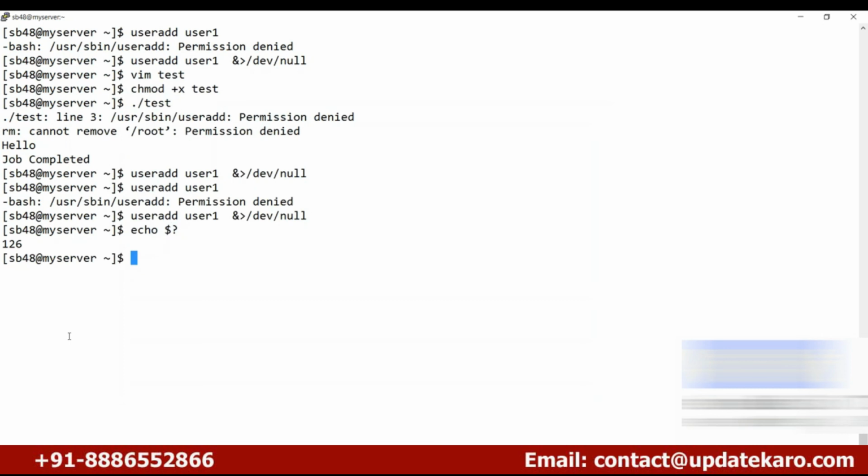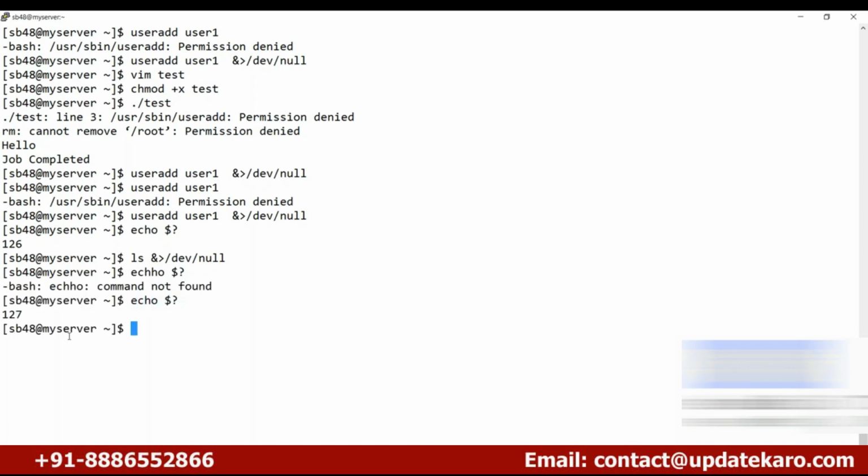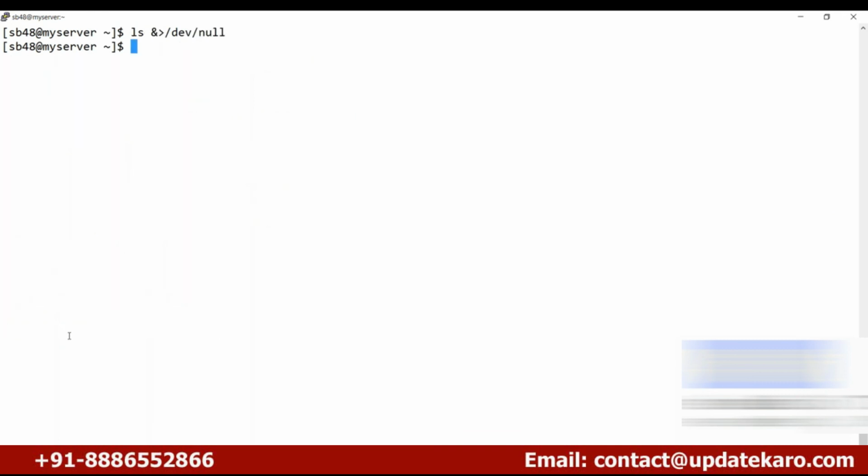So what are you getting? You are getting a value 126. Or let me give the ls command. So ls slash dev slash null. I don't get any output, it doesn't matter to me. Now if I give echo dollar question mark, what are you getting? You are getting 0, which means my ls command is successful.